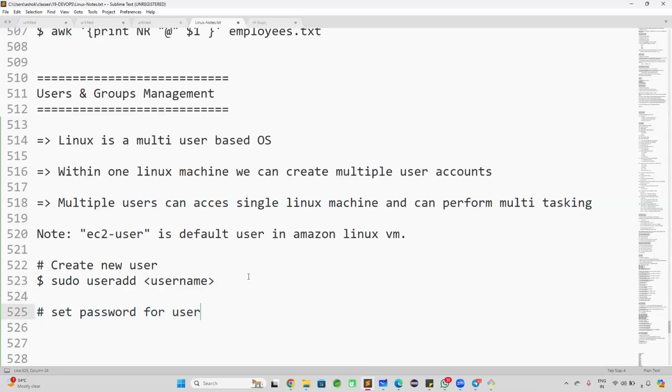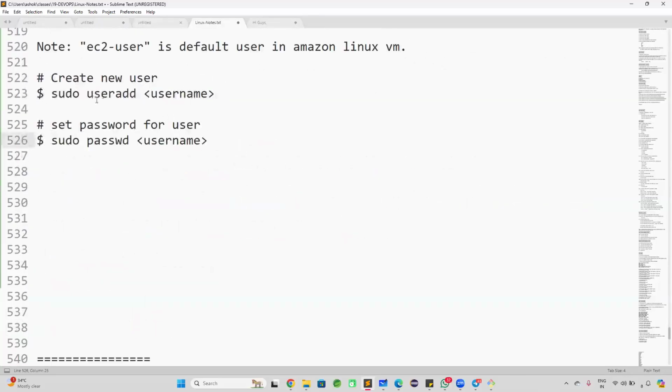So once the new user is created, how to set the password for the user? To set the password for the user, sudo passwd username. Okay, it's not a spelling mistake, guys. This is a command in Linux. This command is used to create the new user. This command is used to set the password for the user.